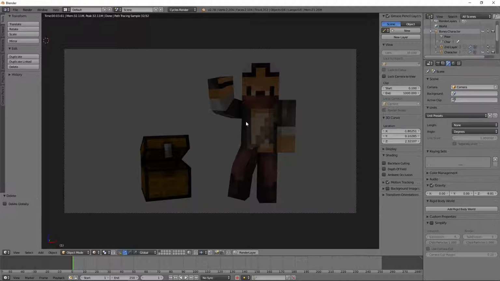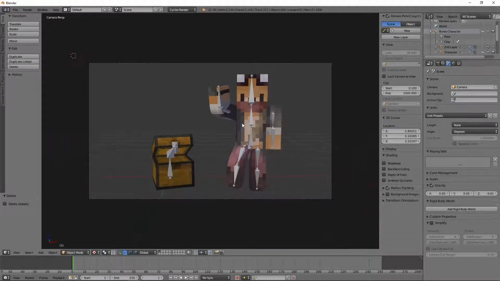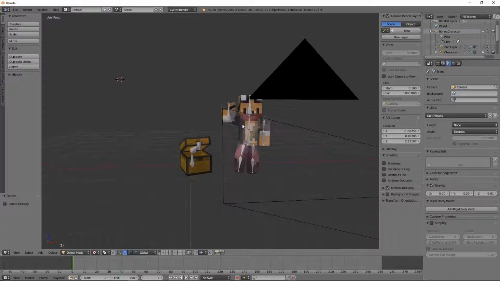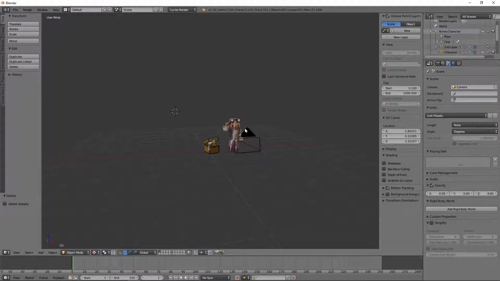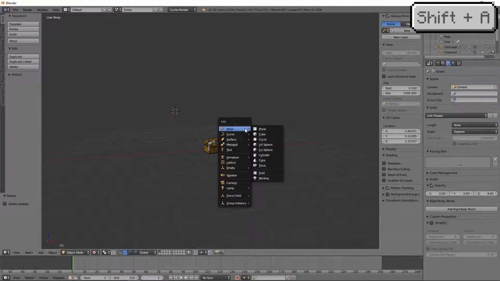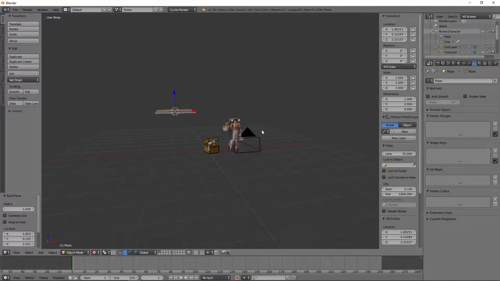So what you want to do is hit Shift Z again, and then simply get out of the camera view. And now you want to hit Shift A. What Shift A does is it brings up this little menu, and by using this little menu, you're going to be able to add a new shape. And in our case, we're just going to add a plane, all right? We're going to add a plane like that.